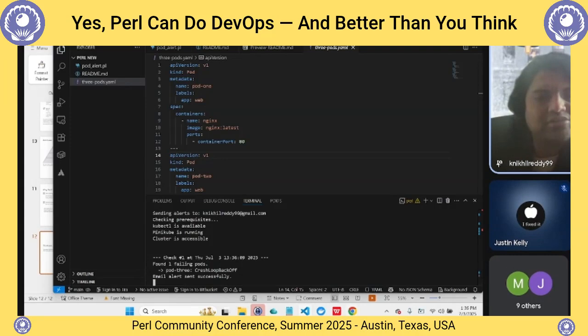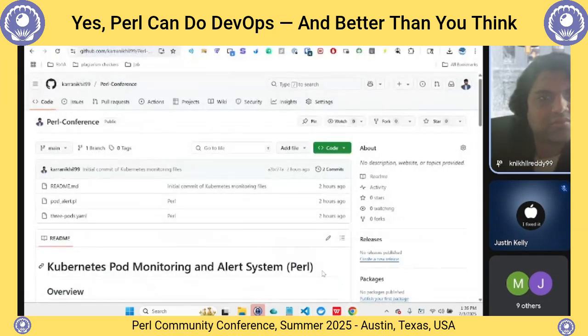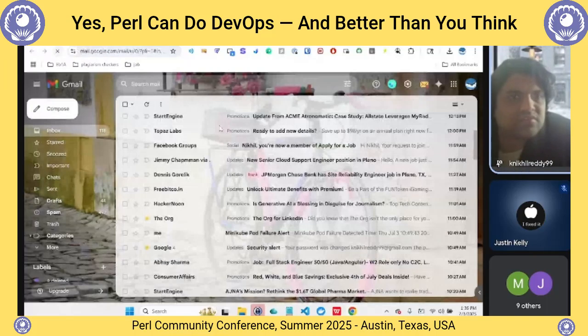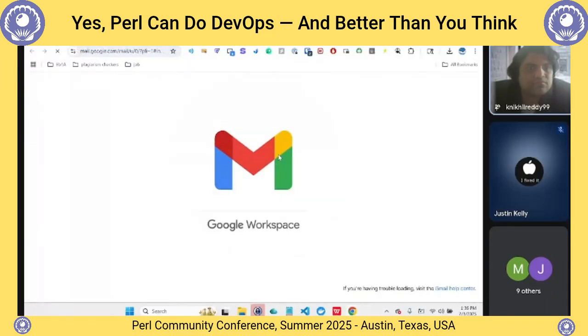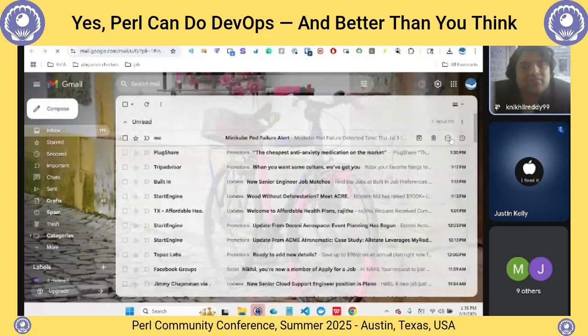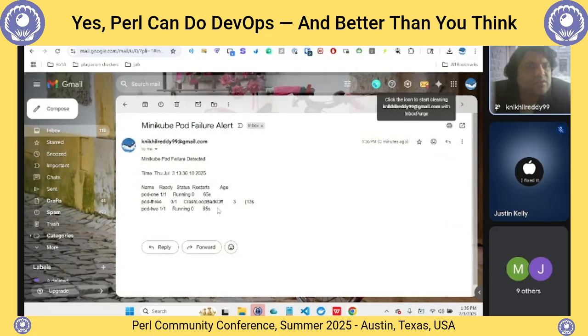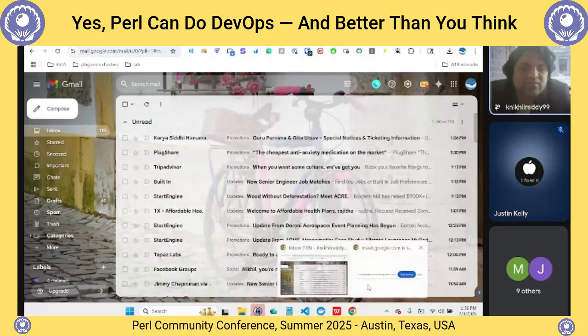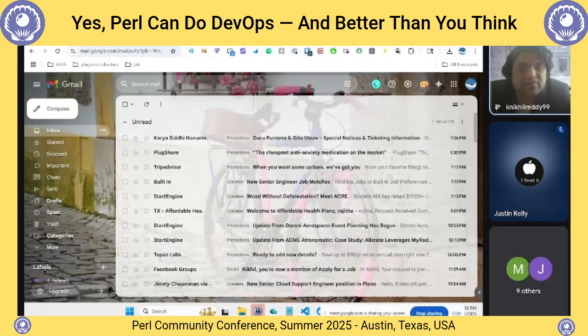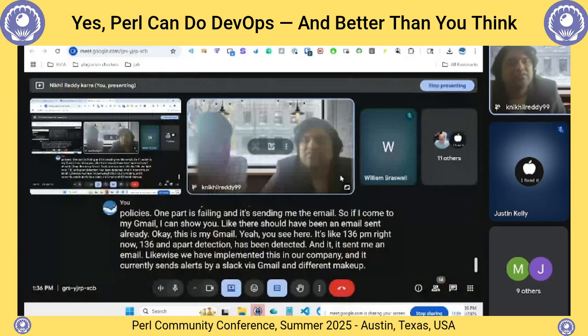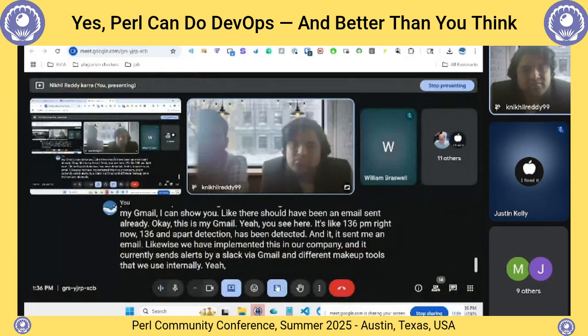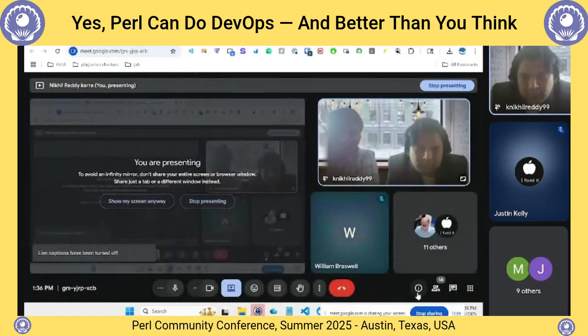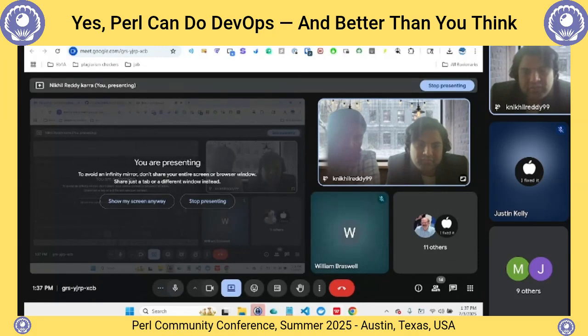If I come to my Gmail, I can show you there should be an email sent already. Okay, this is my Gmail. You see here it's 1:36 p.m. right now, and a pod failure has been detected, and it sent me an email. Likewise, we have implemented this in our company, and it currently sends alerts via Slack, via Gmail, and different tools that we use internally. So that's pretty much the workflow of this thing.